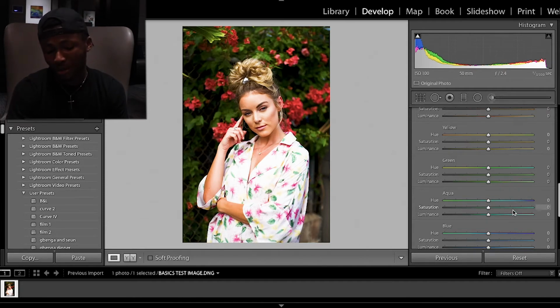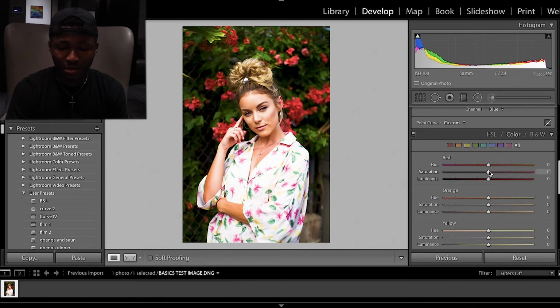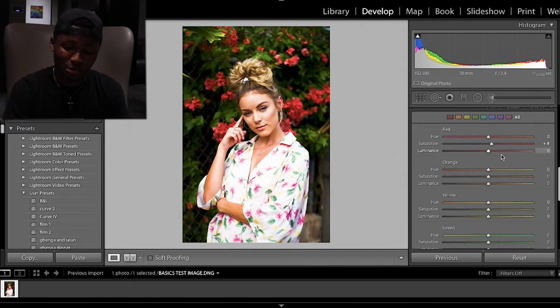So I'm just going to adjust some of the colors to my preference. I'm going to increase the reds a little bit. Now one thing you should take note of is that orange controls the skin tones in all pictures. No matter what the color of your skin is, orange always controls the skin tone. So I never take my orange saturation past 10, just to make it look as natural as possible. For this picture, I'm just going to take it to 5. And I'm going to increase the luminance of orange by just 3, just to make her skin pop a little.